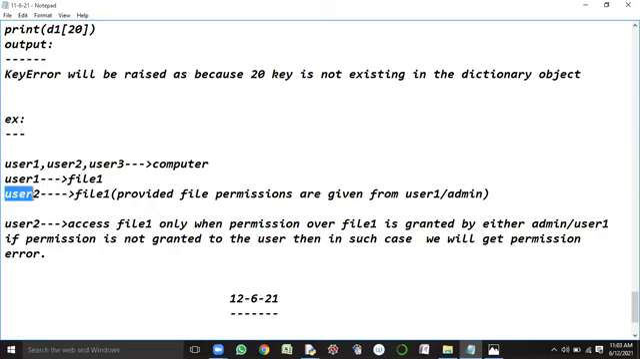Now another user is there. Let us consider that I'm logging into the computer with user 2 credentials. Is user 2 the owner of file 1? No, sir. User 1 is the owner. Now user 2 is trying to access file 1. User 2 can access file 1 only when user 2 has permissions over file 1. If permissions were not given by the owner of the file or by the administrator, can user 2 access file 1?